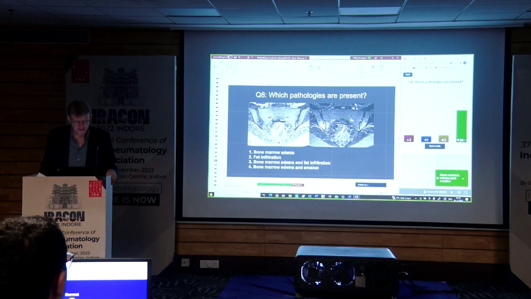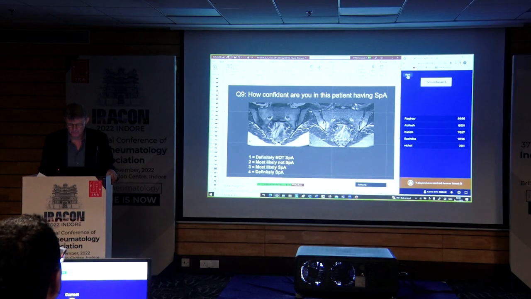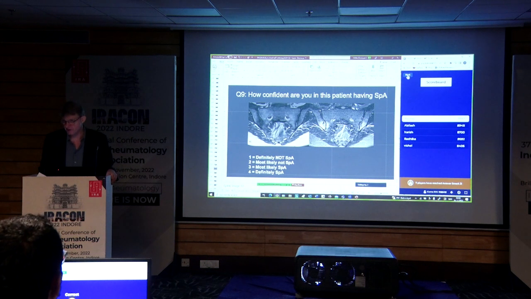And there's no fat infiltration. It is slightly brighter here, but it's not more than what we see normally, so there's no fat infiltration. And then the same question as before, how confident are you in this patient having actual SPA?